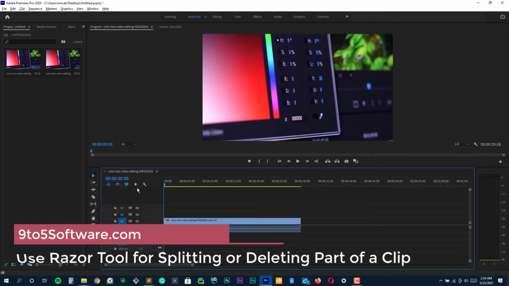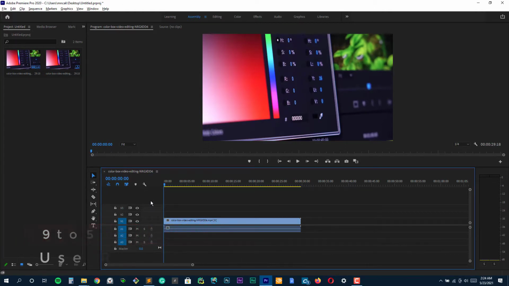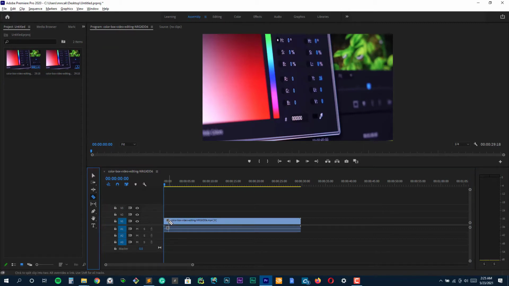Use the razor tool for splitting or deleting part of a clip. If you want to split a video or audio clip or remove a segment in the middle of a clip, such as eliminating a sound gap in your audio, you can use the razor tool to split or slice out a segment of the clip. The razor tool is ideal for editing longer clips, like interview segments.